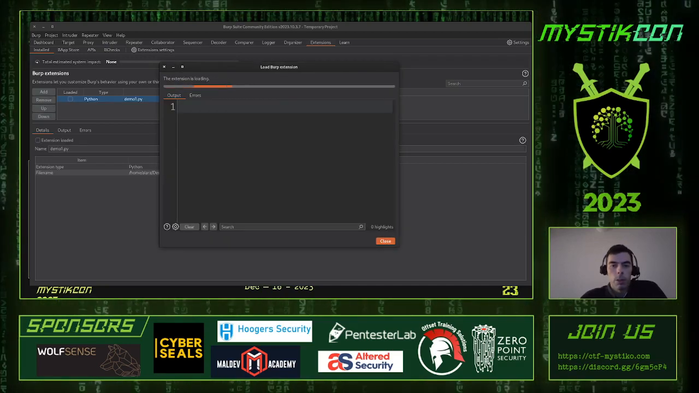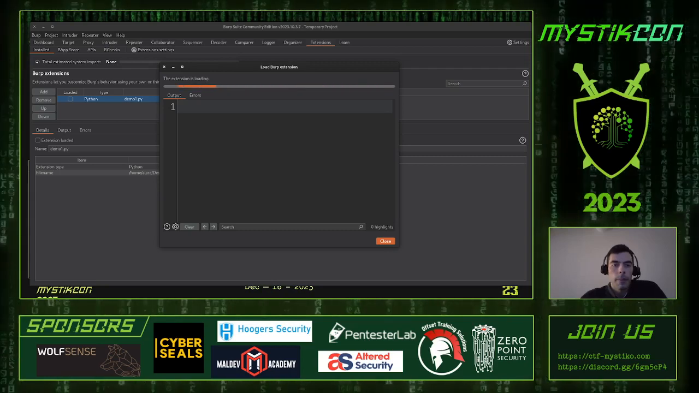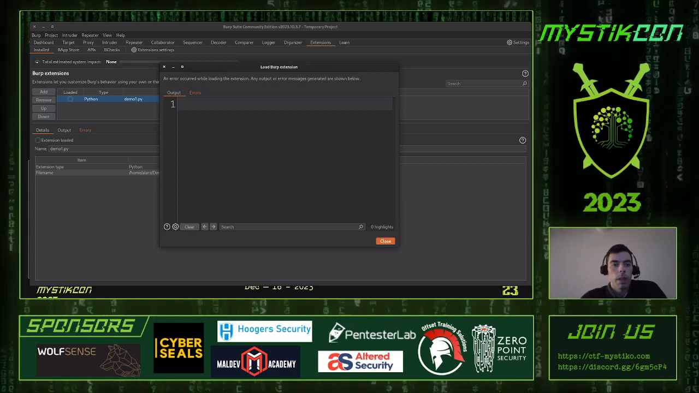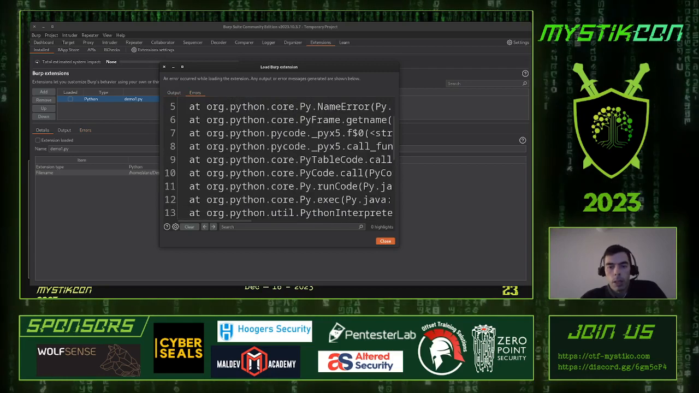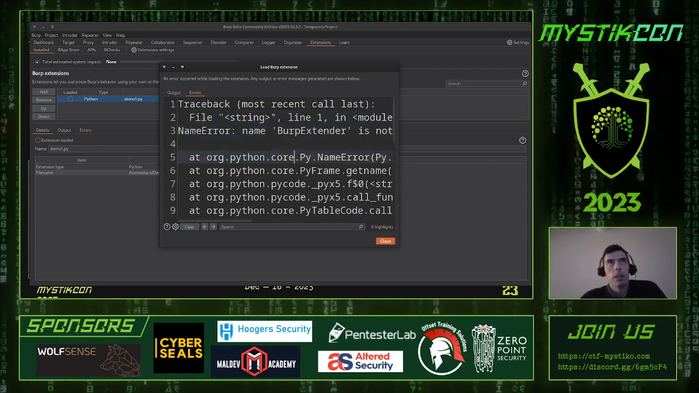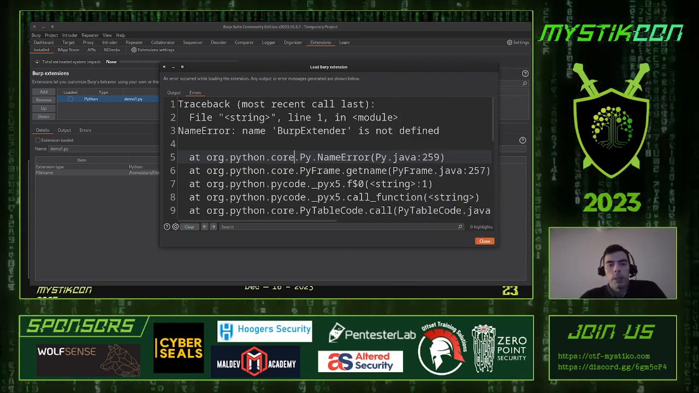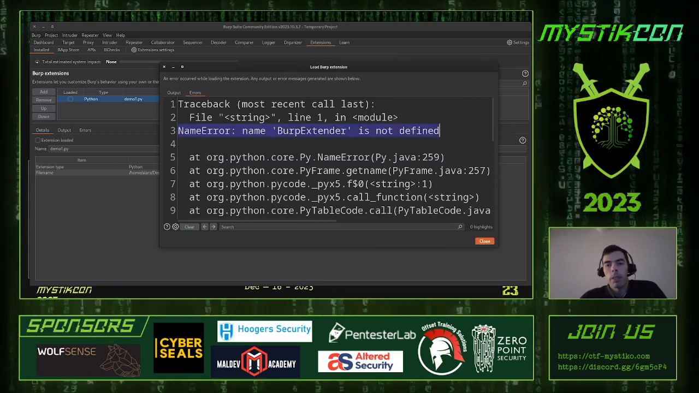So go next, and it takes a while to load. It's slower in Python. And what do we have here? We have an error. All right. Apologies. It's a very big font. I hope you can read it. So what's the error here? It says name error, name burp extender is not defined.